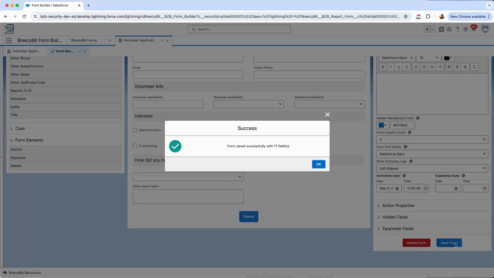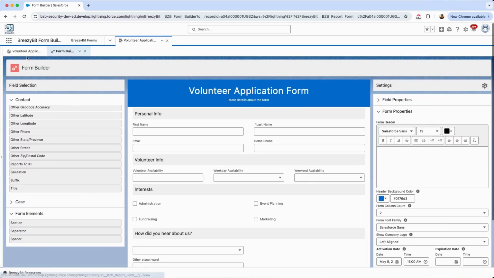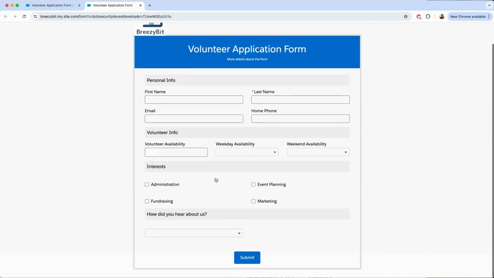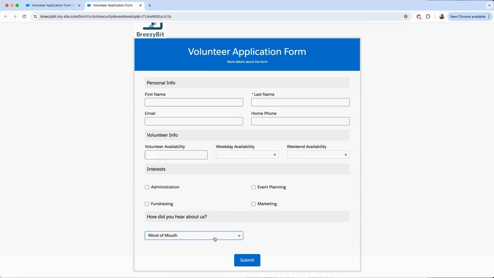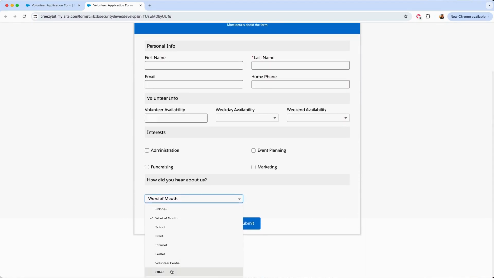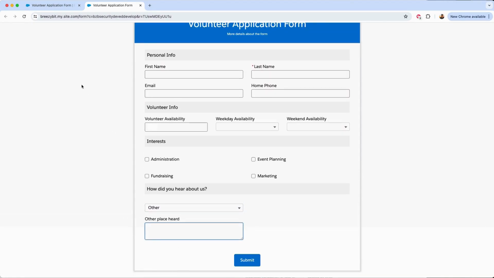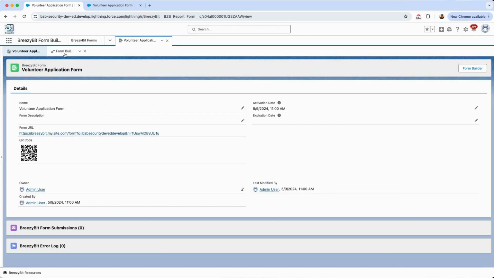So let's save the form and then let's see how it looks like so far. Let's go to the form. And it's here, our logo is there, fields are there, and for the how did you hear about us, if we select word of mouth, for example, nothing. But if we select other, that field is going to be visible.